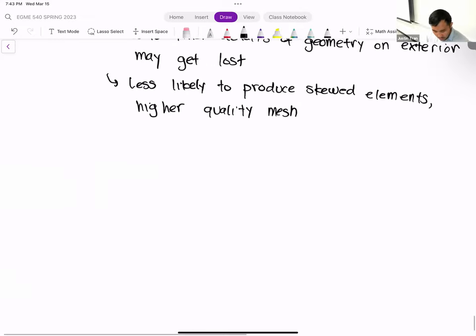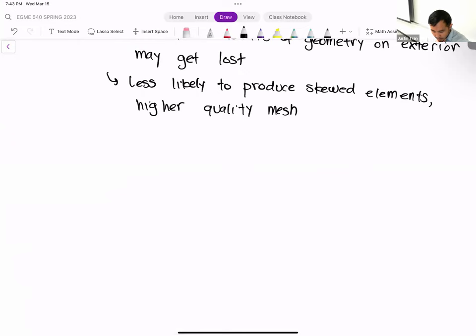Okay. All right, so let's talk about convergence a bit more. In particular, let's compare the convergence behavior for different types of meshing techniques.